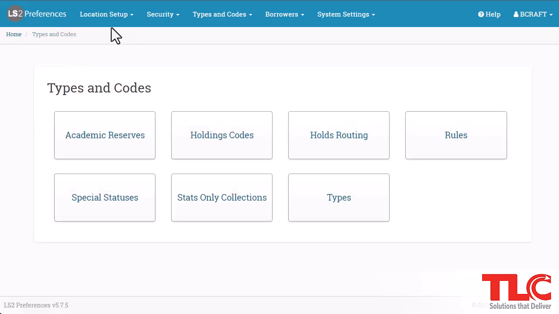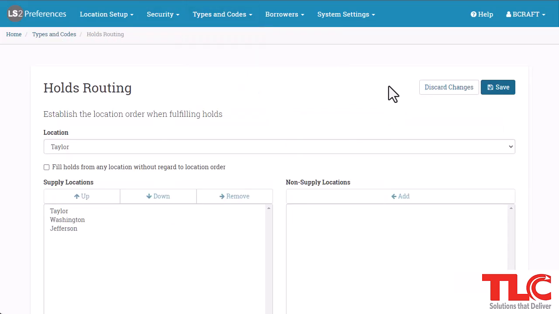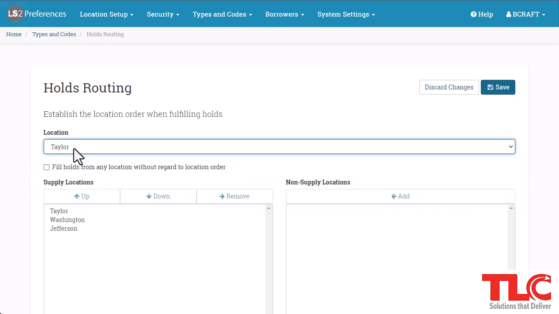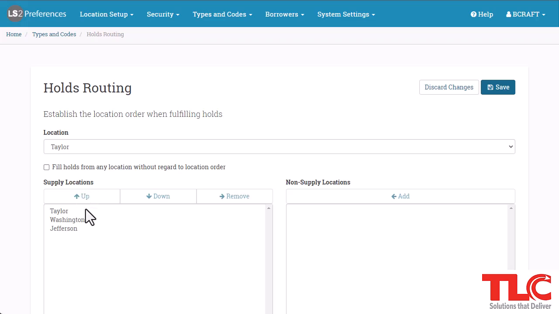Next, in types and codes, we have holds routing. This is for libraries with multiple locations, and this is how you set the order in which holds will be fulfilled. So we have selected Taylor here under our location. And for Taylor, holds will fill from the Taylor location first, so its own location. Then holds for Taylor will look to the Washington branch and then the Jefferson branch.